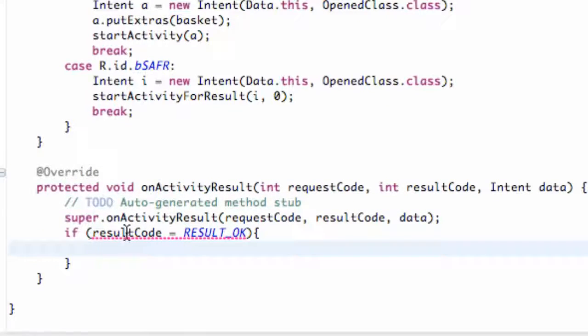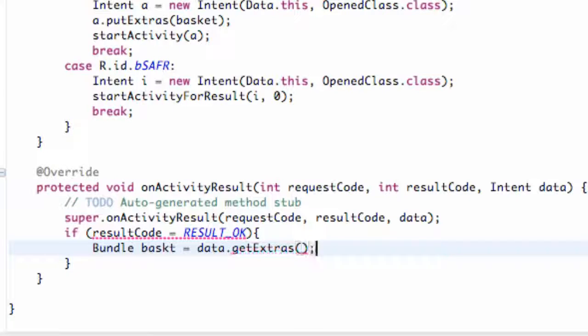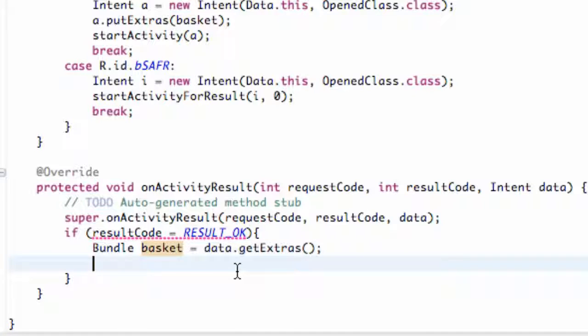And then under here we're going to go within the brackets of our if statement. This is where we're going to get the basket. So we're going to say bundle basket equals data. Again, the data is the intent from the class that just closed that we just set up. It's going to give us that information. We're going to say data get extras, again referring to the bundle that data is passing over. So it's basically opening up the basket and opening up the backpack and getting our string and all that good stuff, or basically giving the backpack to us for the most part.